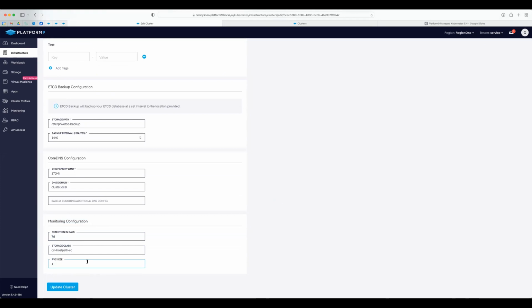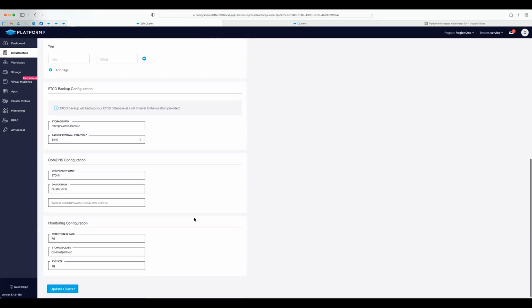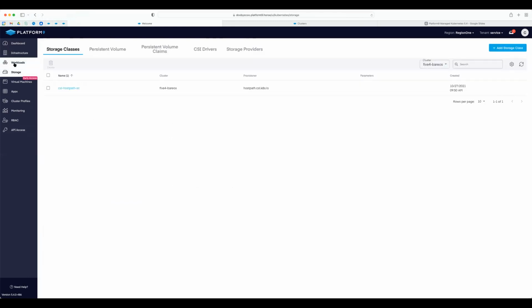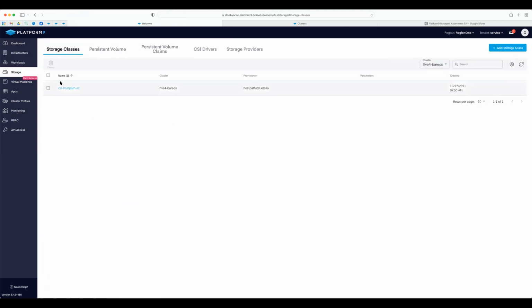PVC size, I'm going to go with 1, update cluster. And that's now going to go and tell the add-on manager that runs in the SaaS Management Plane to go and upgrade or update that add-on with those new configurations. So if I come back in here and click edit and scroll down, you'll see this is now a persisted configuration. And shortly, we should start seeing volume claims appear for that monitoring configuration that's been deployed.